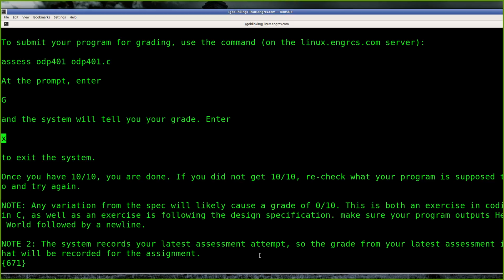Okay, second thing to note, the program always records the last assessment that you made. So if I run this assessment 50 times, and the last time I get 10 out of 10, that's what goes into Canvas. Okay, 100%. If after I get 10 out of 10, I'm like, I wonder why this other thing didn't work, so I break my program and run it and get 0 out of 10, and I walk away, the last thing I did was a 0 out of 10. That's what'll go into Canvas.